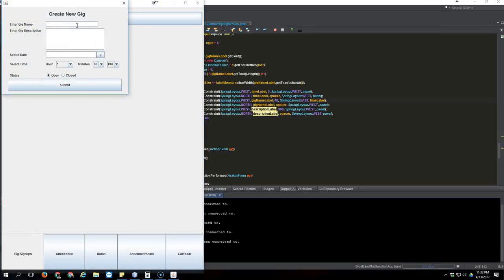So another example, we could enter this is a test of the functionality, and then we could say something like this is to show off the description.